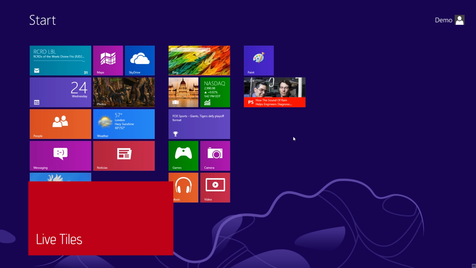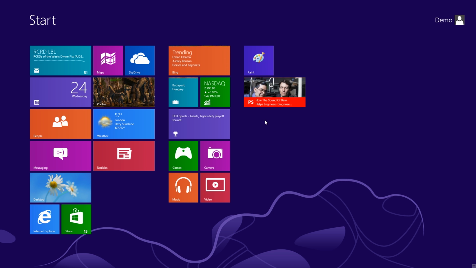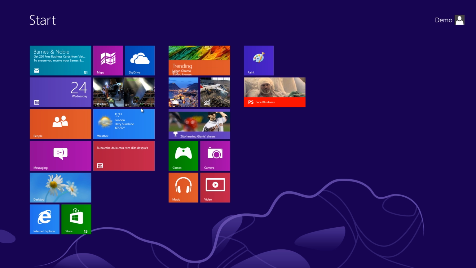You'll notice on your Windows 8 desktop, some tiles have animations that they scroll through, which give you more information about what that app is doing. These are called live tiles. For example, you can see what search terms are trending on Bing.